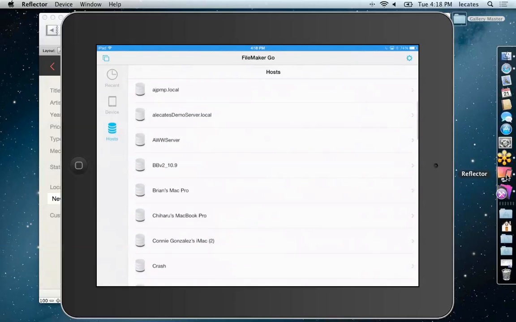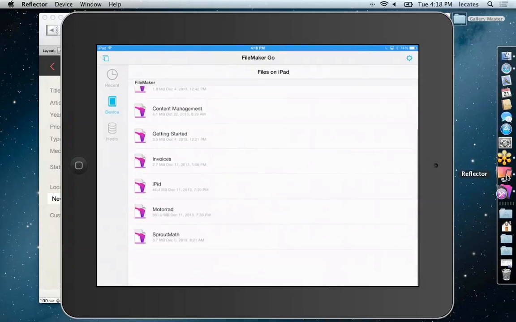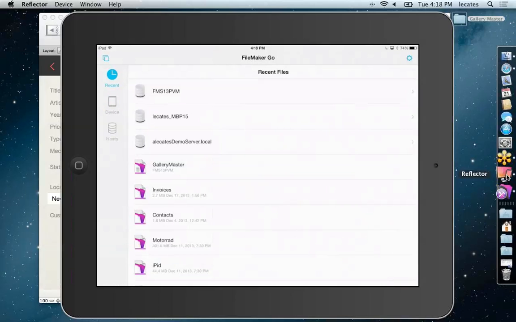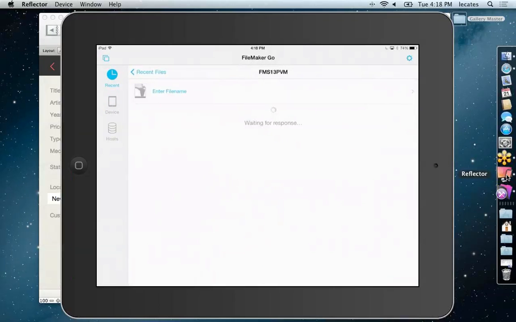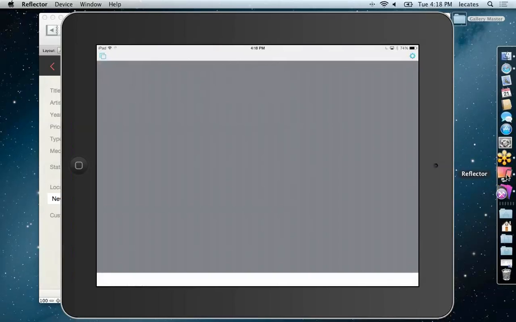I can see servers on my local network. You can notice we have a lot of those here at FileMaker Inc. I also have files that exist on my iPad or on my device itself, and of course the ability to look at recent files or maybe servers on my network. And in this case, I will look for the host or the server that is sharing the Gallery Master file. So here it is at the bottom of my screen. I'll tap on the Gallery Master file to open it.